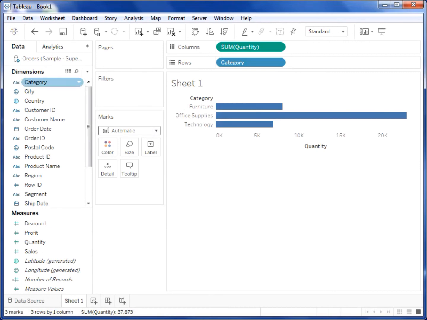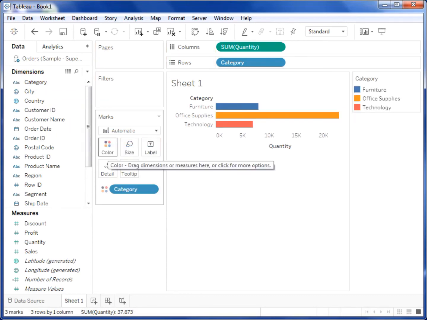Let us see how placing fields in the mark shelf changes your view. Drag the category dimension into the color mark property. This will display each category of product with different colors.